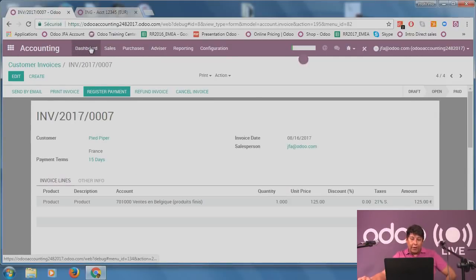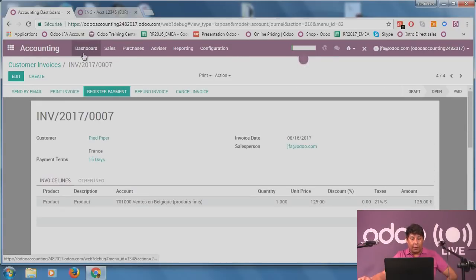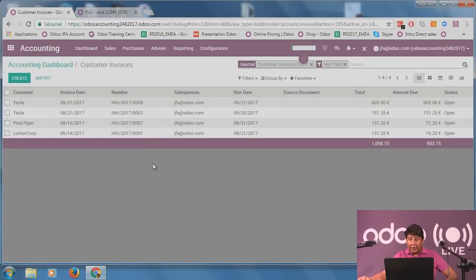Now, this invoice, okay, is the one we just used, so we still have an amount due. If I go back to my dashboard, I will still have my 4 payments, okay? And I can see that here in my invoices, everything is still open, okay? You can see the total, and you can see the amount due here is different, so you can directly know that you have had a partial payment on this invoice.